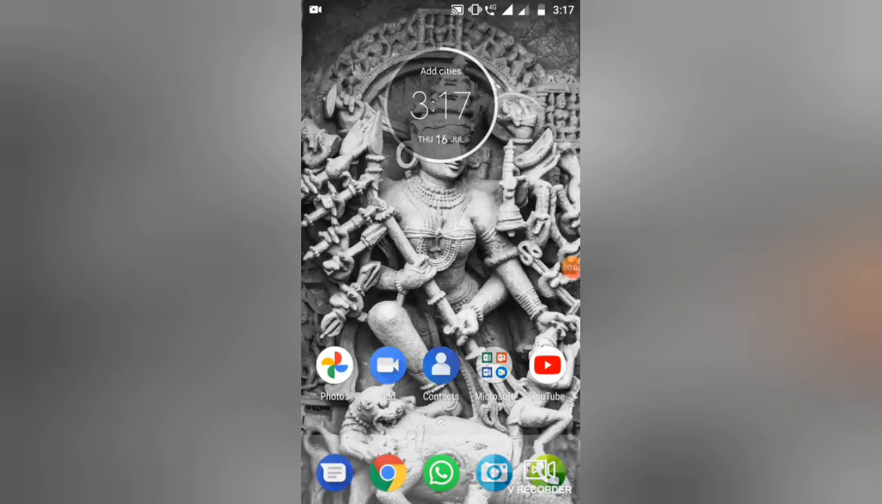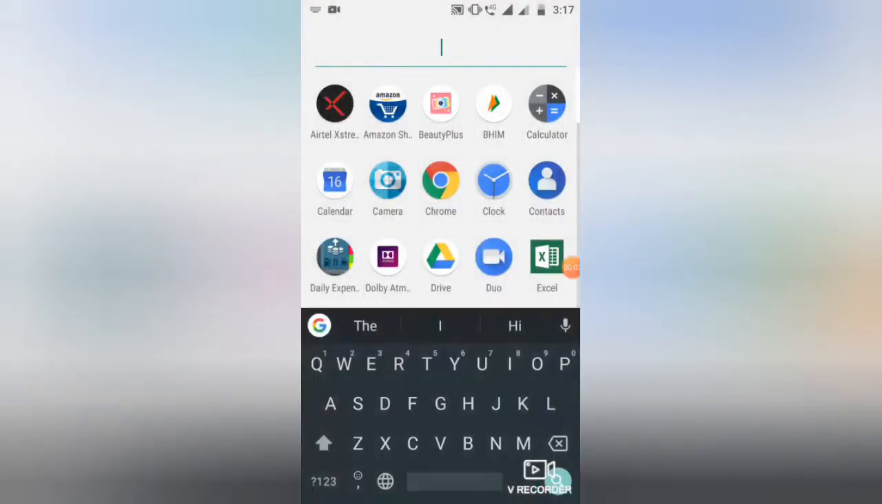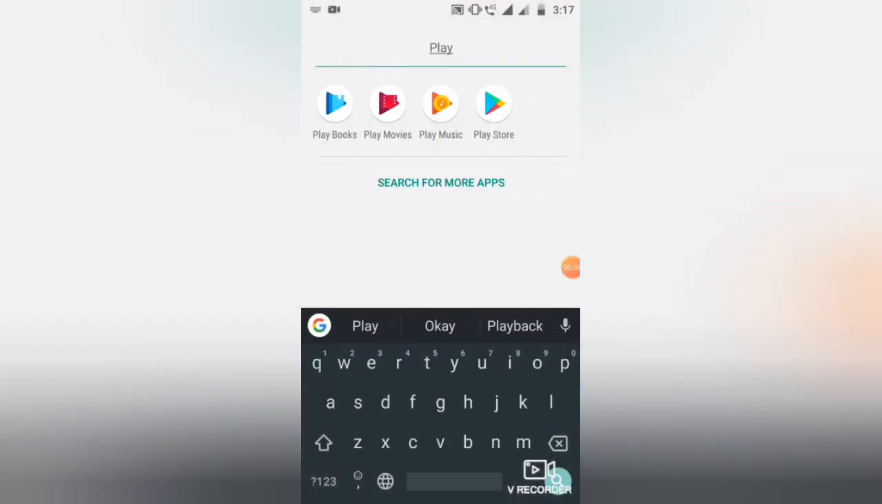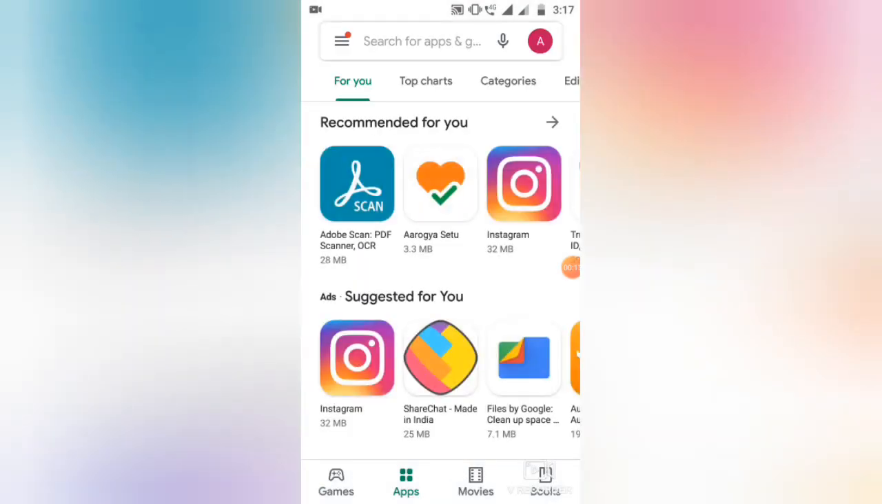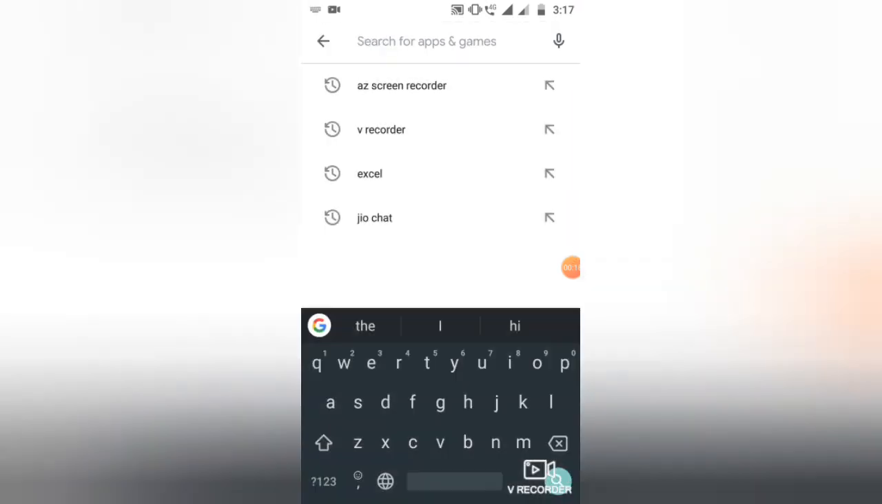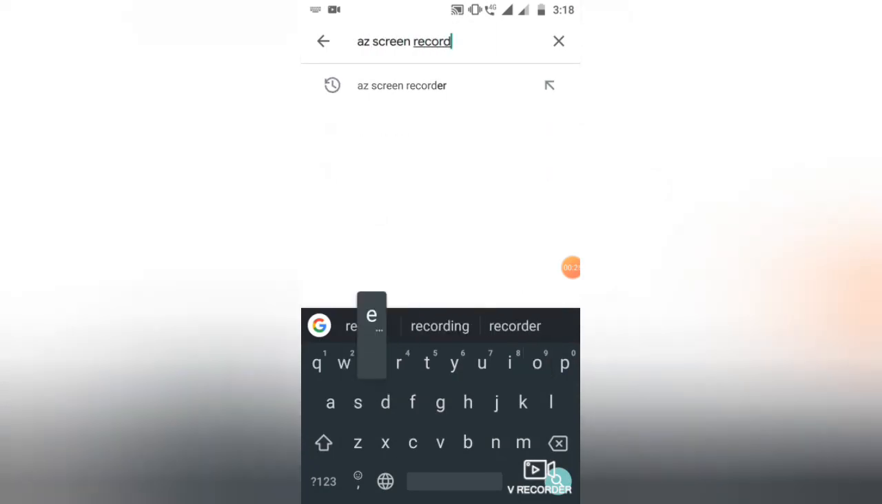To install AZ Recorder, we will search for Play Store on our device. We will open Play Store. Inside Play Store, on search bar, we will search for AZ Screen Recorder. We will search it.